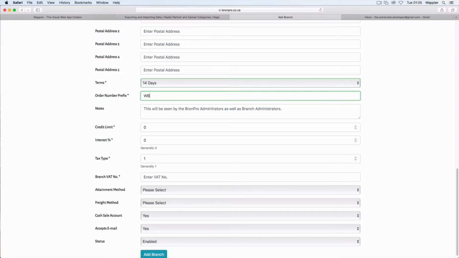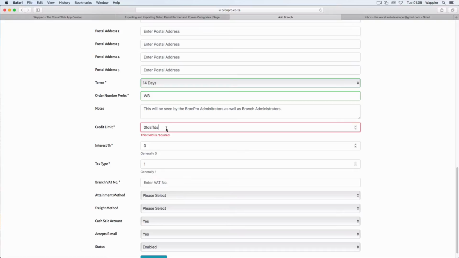You cannot add any more to that. There's only two characters allowed within there. Notes is not a requirement. Credit limit. Obviously the client could have a particular credit limit. We don't want them to be able to add in characters, so I've made it a number field.